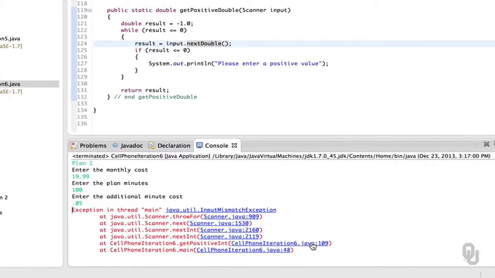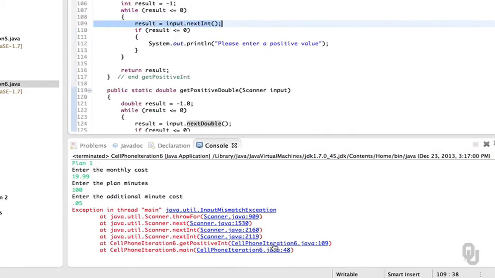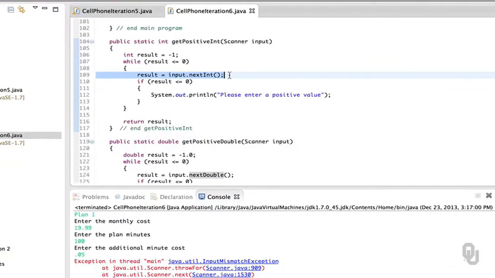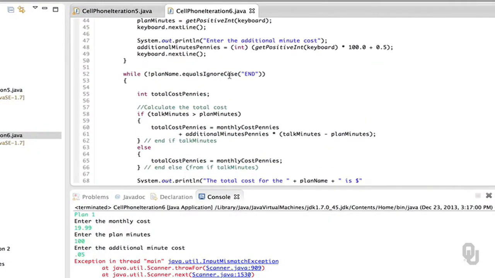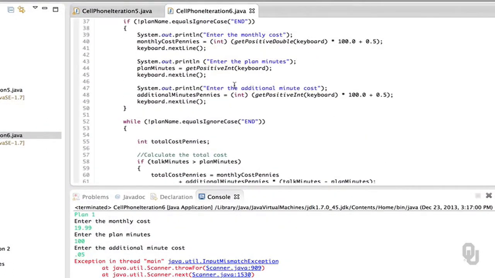So I'm using the same strategy again. I'm going down to the first one that's in my code, which is this one on line 109, and clicking on it. Now in this case it says nextInt. Well, that's the correct thing. So maybe the problem is in where we called it. So this is the additional minute cost. Right up in here. And we can see that what we did was we called the wrong method. This should have been a double.